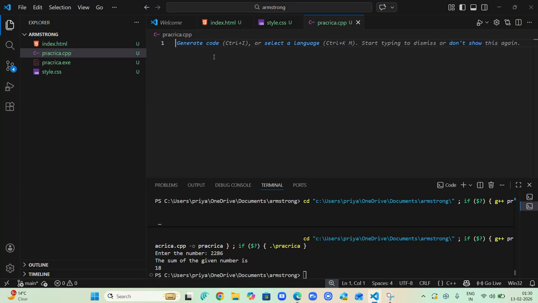Today I'm going to show you how you can print the sum of the digits of the number given by the user. First of all, I'm going to show you the sum of the odd digits of the number given by the user.